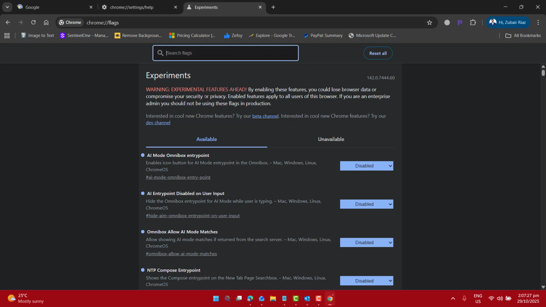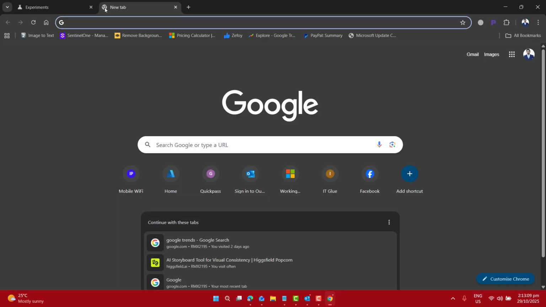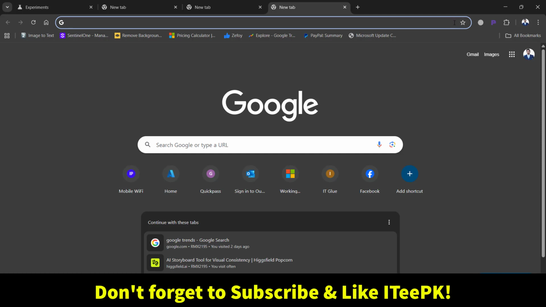This will relaunch Google Chrome in front of you from your Google Chrome flags. Let's go ahead and open a new tab, and you will see I'm not getting any AI mode here. And also, I'm not getting any AI mode option in the search bar. So that's it about this quick video today.